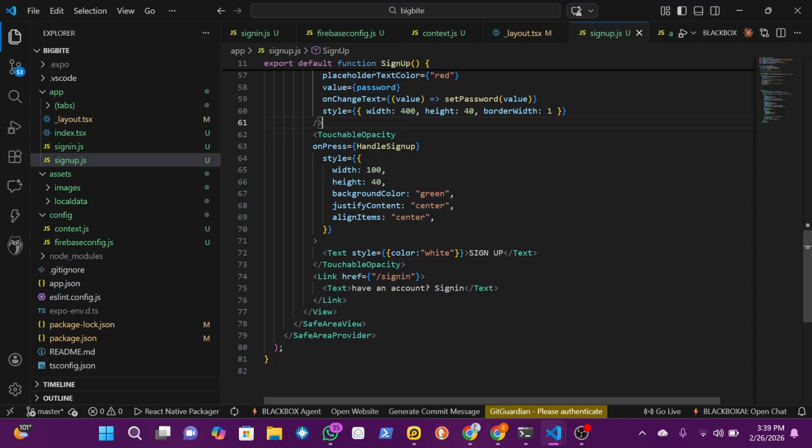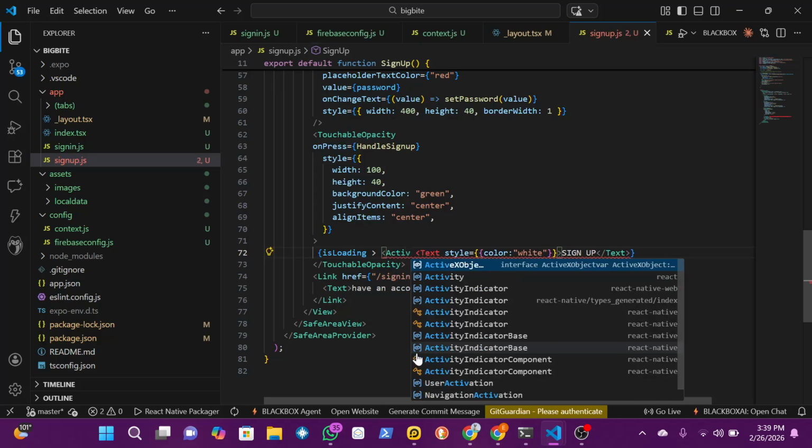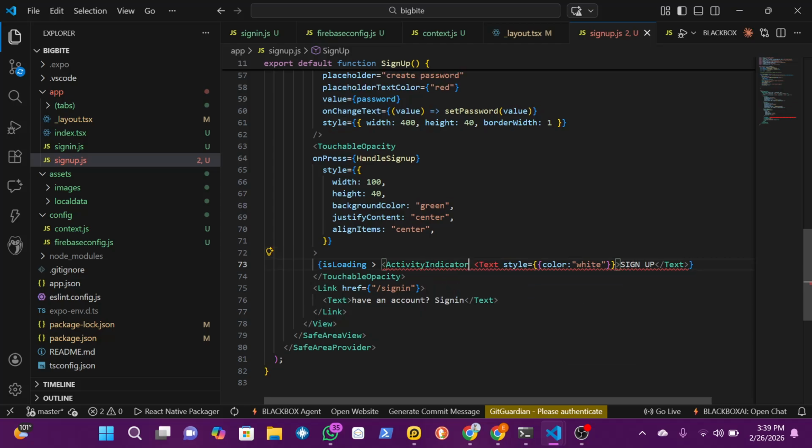Good. So before we do the final one, here on this text that says sign up, we want to make sure we have an activity indicator there showing us that something is happening. So I'm going to simply say if it's loading, we want to see an activity indicator here, from React Native, and the activity indicator is self-closing. So we simply pass in the properties like size and color.